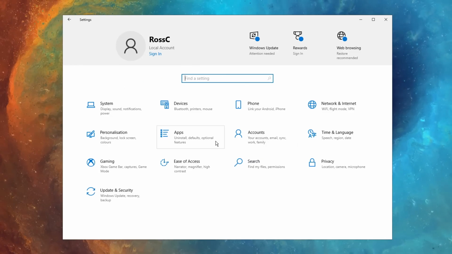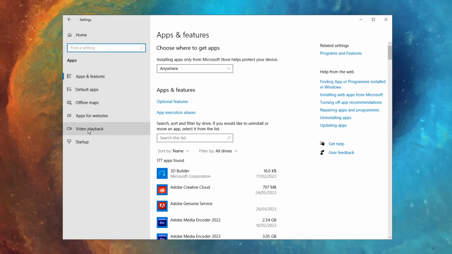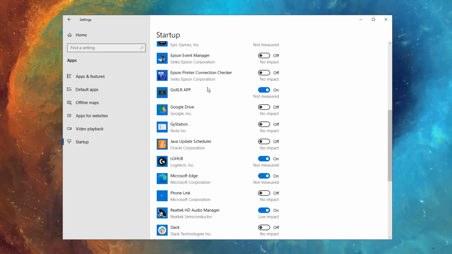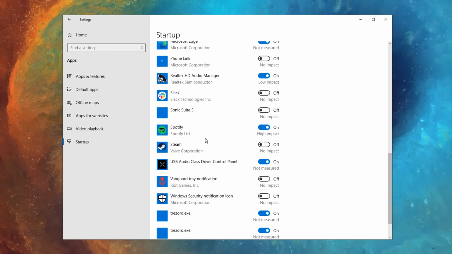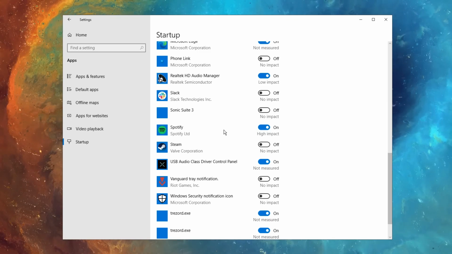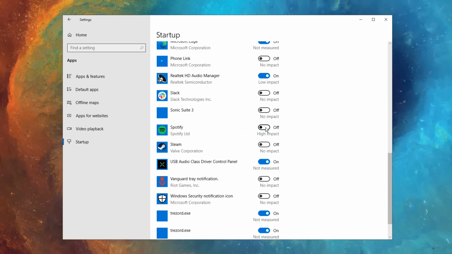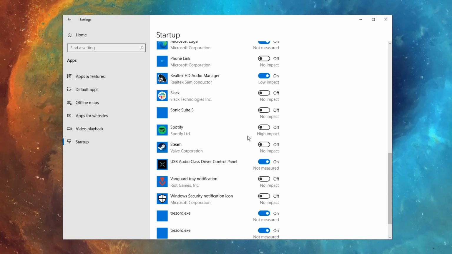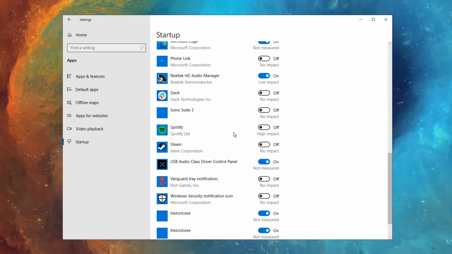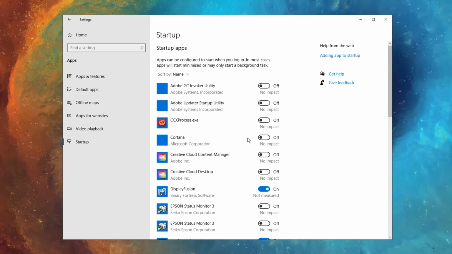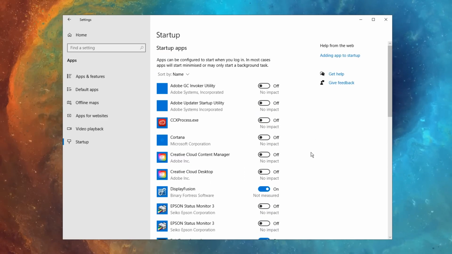Heading back over to the settings tab, if you go into apps this time, then go on the bottom option on the left hand side, that's startup. Then in here I recommend turning off any non-essential startup apps. Like for myself, Spotify, that really doesn't need to launch as soon as I launch my PC, so I'm going to go ahead and disable that. If I want it, I can always just open it up, and with it being high impact, I think that's quite important to do. If you do find any other apps that are high impact and are just not necessary, go ahead and disable them.